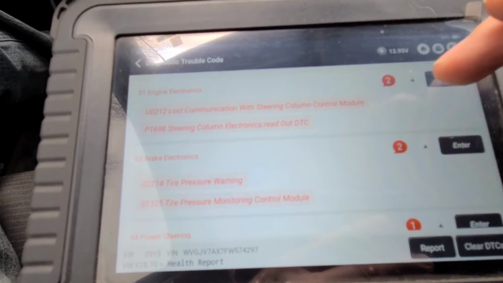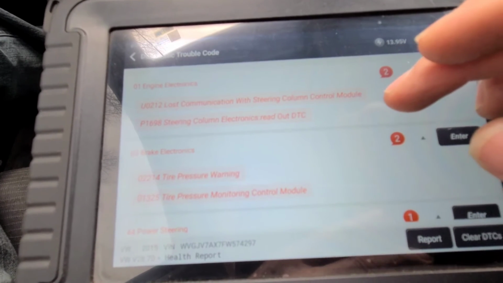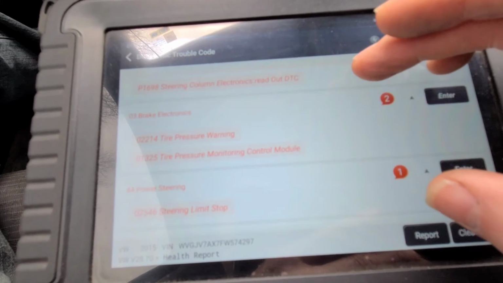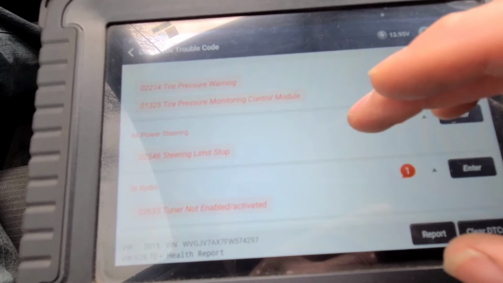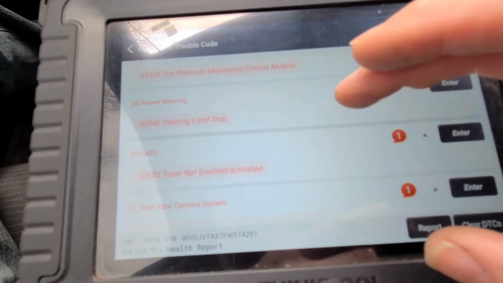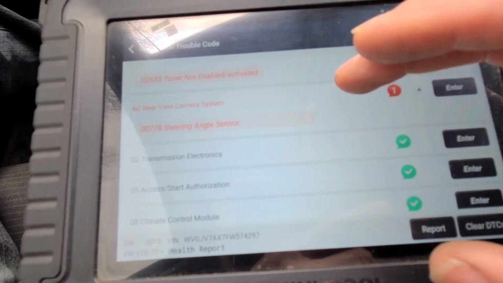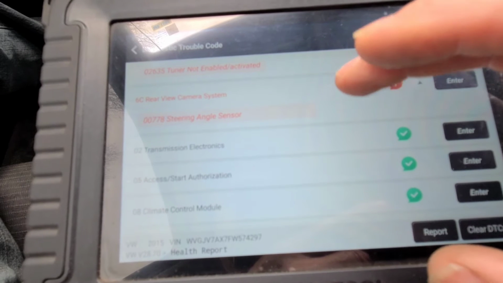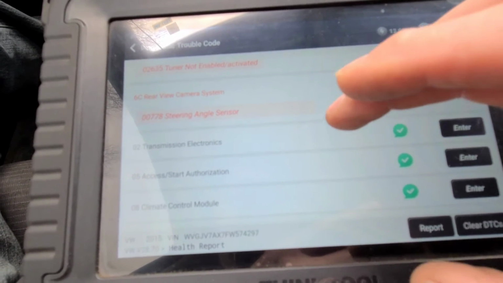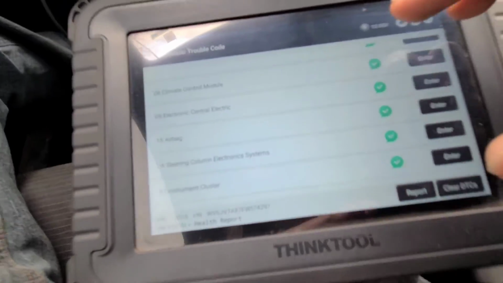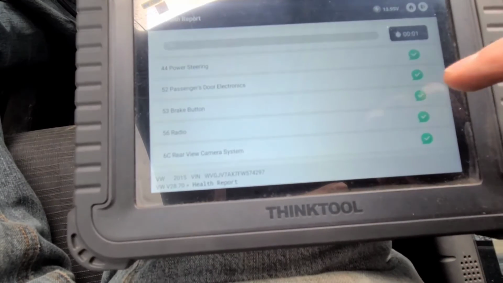So we have some history codes in the ECM for lost communication with the steering column control module. Tire pressure warning monitor. Steering limit stopped. That's the one we're chasing. Tuner not enabled, activated. Steering angle sensor. Rear camera view. I guess it needed the steering angle sensor for the camera to work. Well, let's clear all DTCs and see what happens.